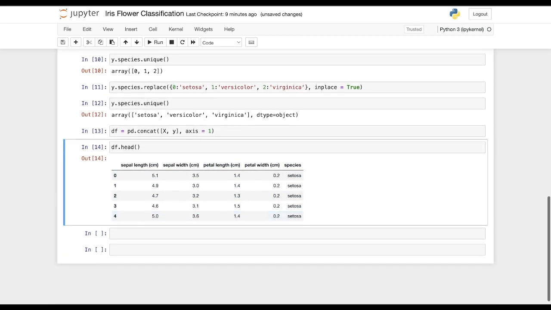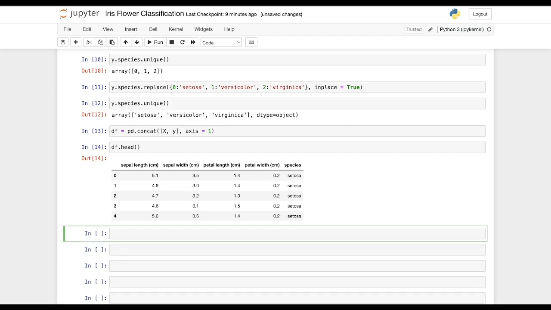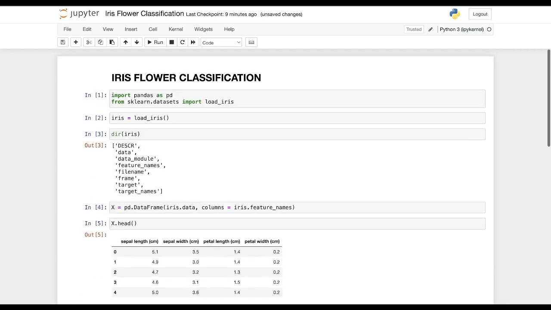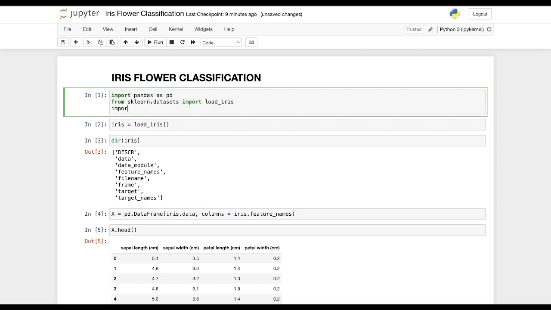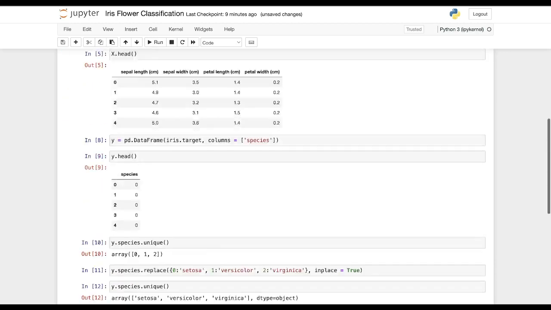Now what kind of EDA can we perform here? We can see what's the approximate, or you can say the average, sepal length in this particular data frame, or the sepal width. So you can do something like this. I will import the libraries here: first import matplotlib.pyplot as plt, and then import seaborn as sns. Let's run this.